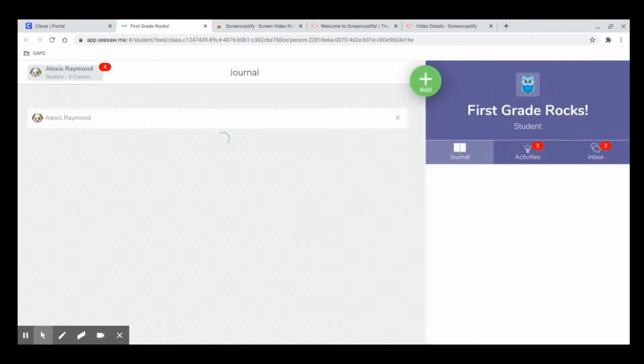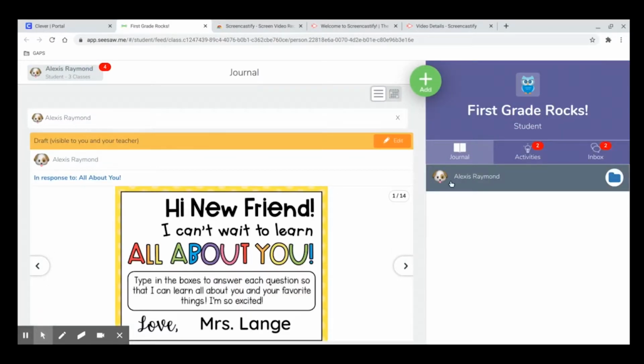But once it loads, you should be in your class's Seesaw page, and you'll see the journal, which will show all the work that you've done so far this year. You'll see the activities, which are new activities that your teacher might want you to respond to, and then your inbox, where your teacher might be sending you messages. Okay, well, that's how we're going to log into Seesaw.